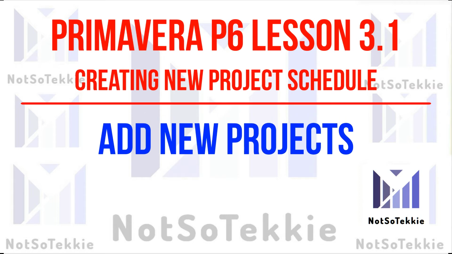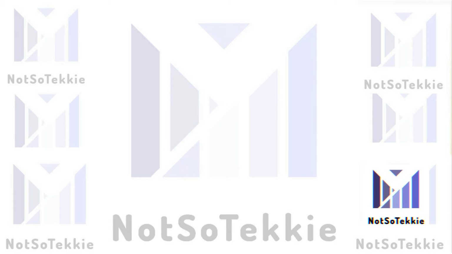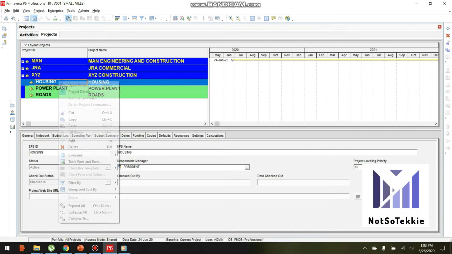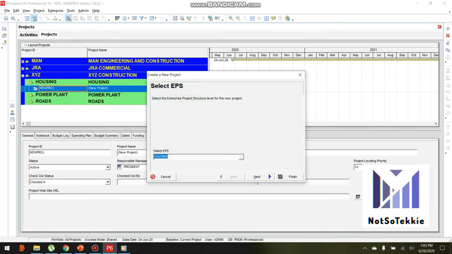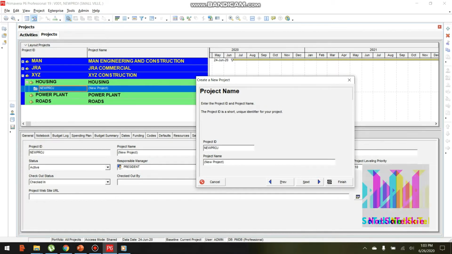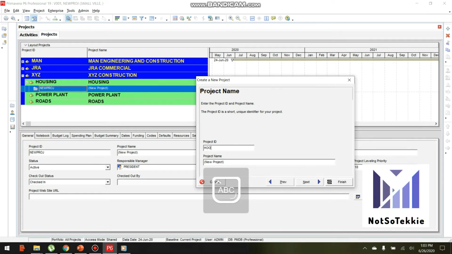Okay. After creating an EPS, let us now proceed to create the new project. Select the EPS where you want to add the new project and right click add. The create new project dialog box will appear. In this dialog box, select the EPS, before we select housing. Click next. Type the project ID, sample H001. Project name H residences.